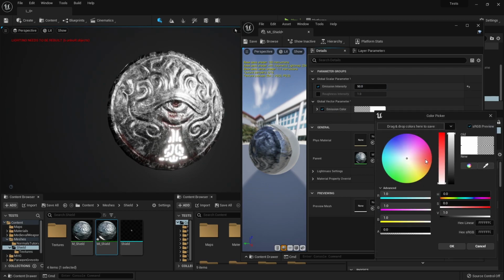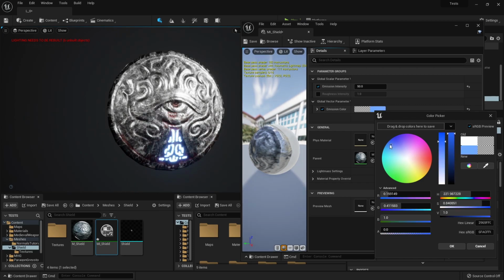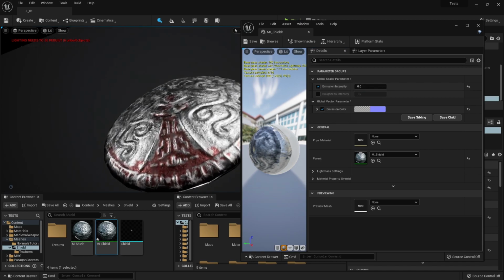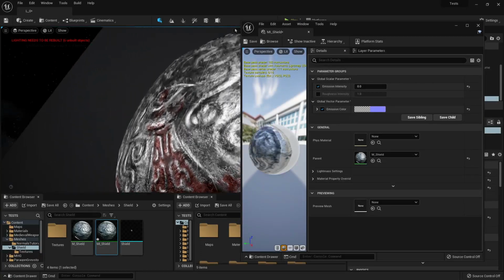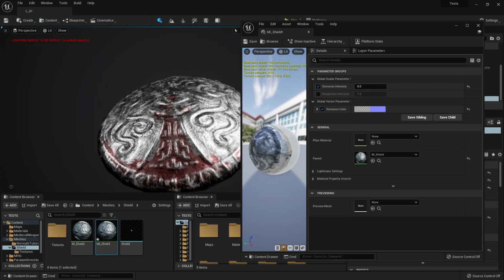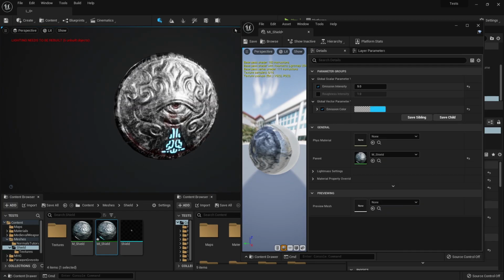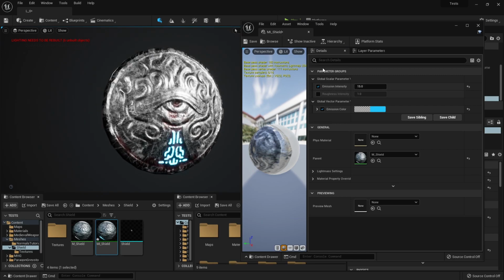Also, we can change the color of it. Something like that, I guess. Also, we can put it to zero if we don't want any emission on that part to happen. Let's put it to something for the sake of preview. And also, you can control the roughness intensity here.